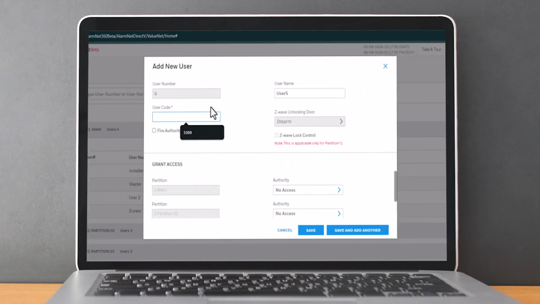screen. Next, enter the 4-digit user code in the User Code section for the new user. This will serve as their personal code for the system. Now give the user a name by typing it into the username field.